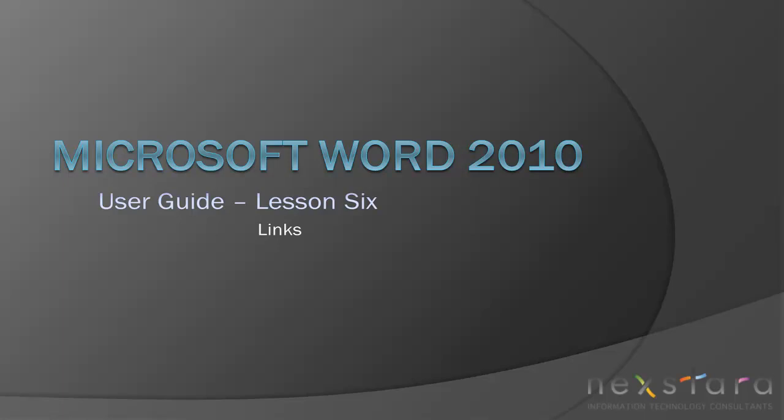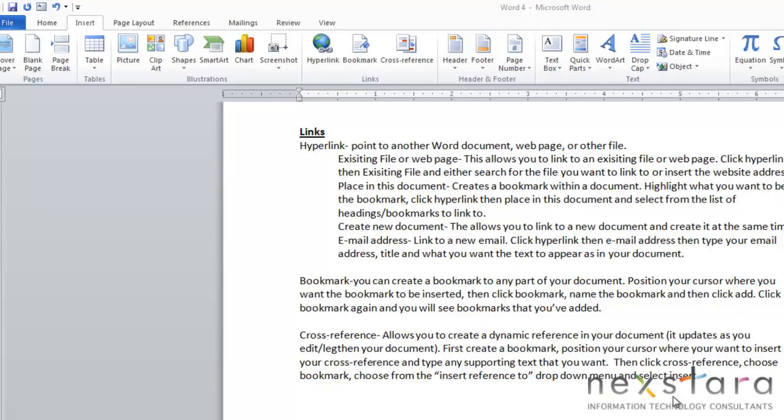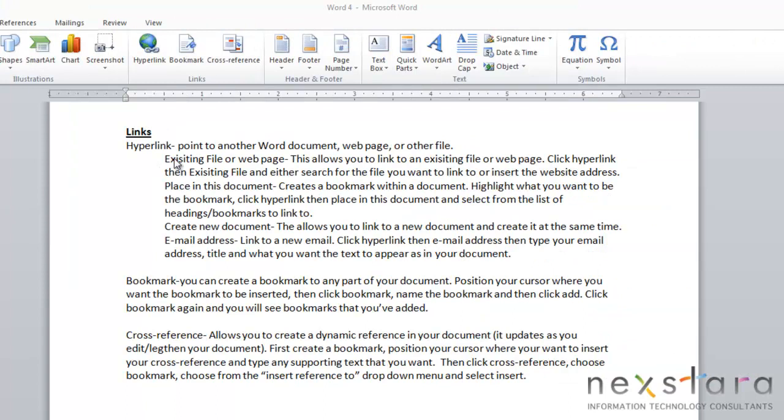In this video, I'll be covering hyperlinks, bookmarks, and cross-references. Okay, let's get started. Today we're going to be under the Insert tab, talking about links. The first link we're going to talk about is hyperlink. A hyperlink points to another Word document, web page, or file.